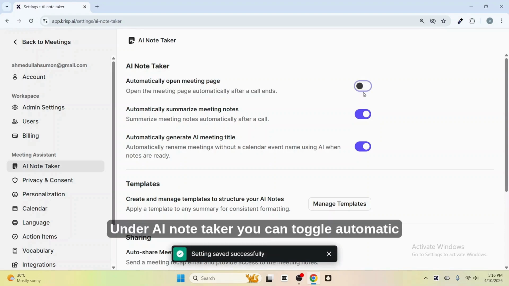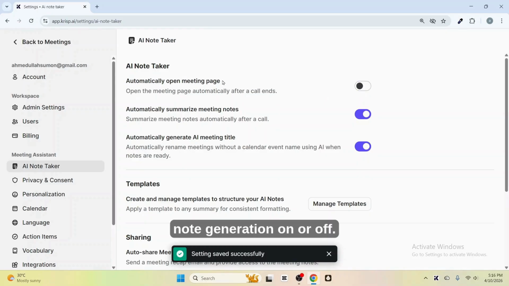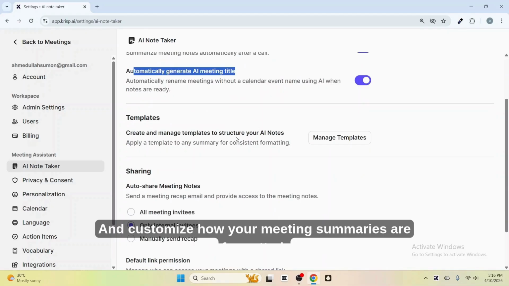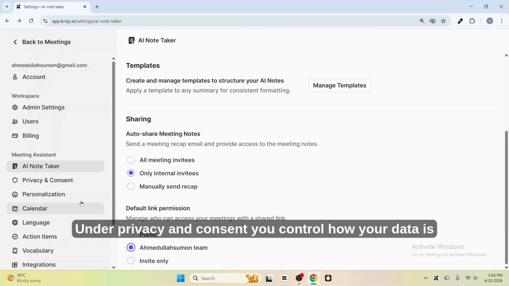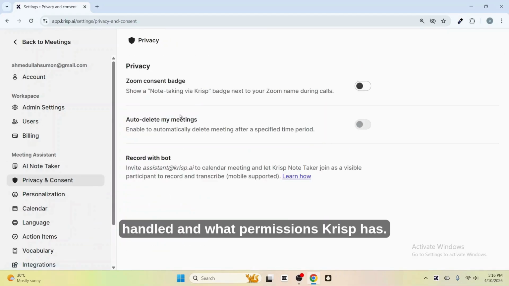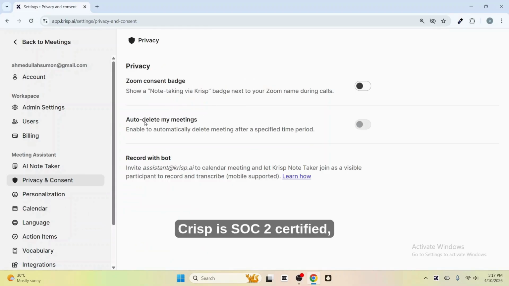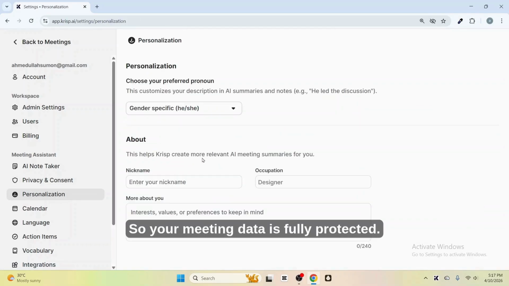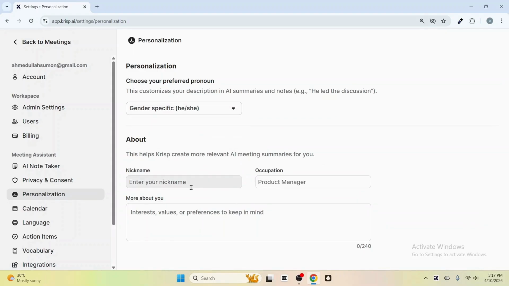Under AI Note Taker you can toggle automatic note generation on or off and customize how your meeting summaries are formatted. Under Privacy and Consent you control how your data is handled and what permissions Krisp has. Krisp is SOC 2 certified, GDPR compliant, and HIPAA compliant, so your meeting data is fully protected.